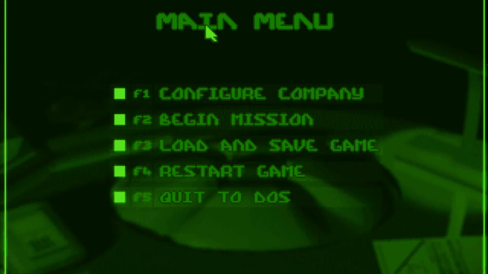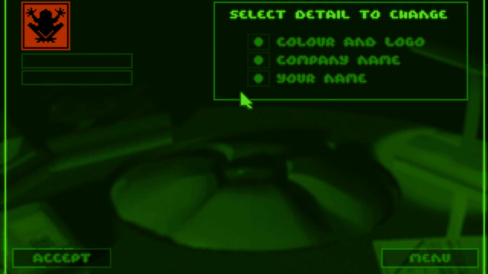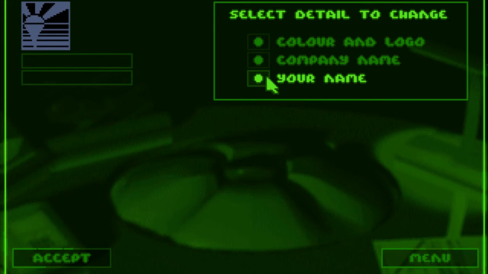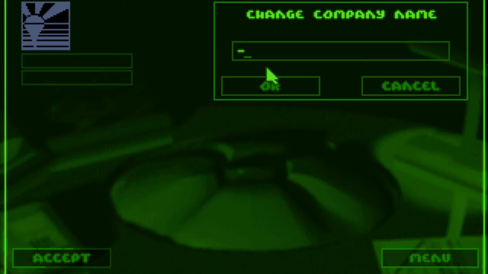So like I was saying, there's a lot of things. You can begin mission, configure company. I'm not exactly sure what all this entails. Color and logo, company name. Oh, so you can change your logo. Pretty cool. Your company name.